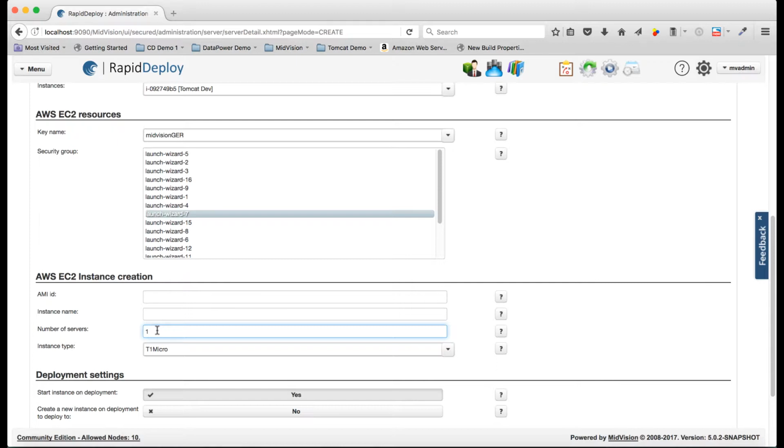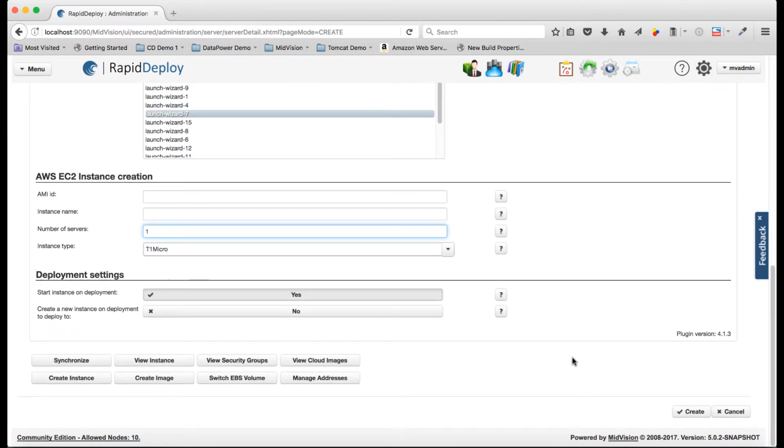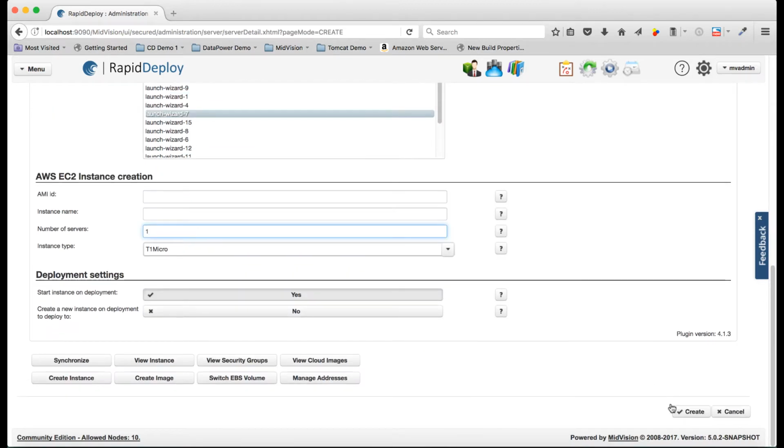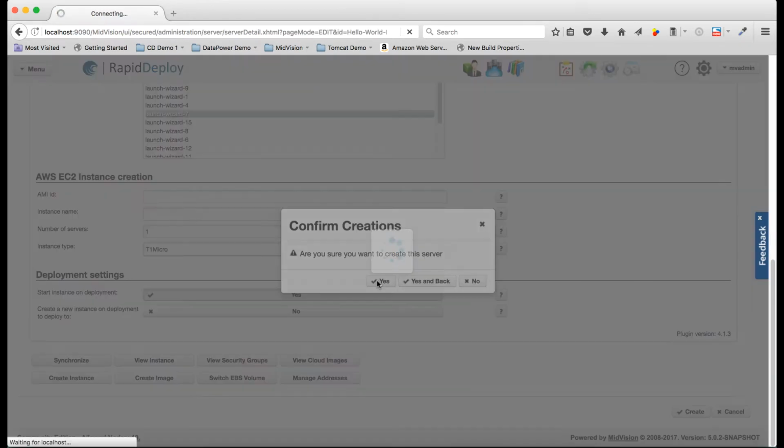And then we could manage that so they would get created if they didn't exist, and they would get started if they had been created but weren't running prior to running our deployment jobs on them. In this case, we've already configured the server, we know it's there, so we're just going to say start instance on deployment. So if it's not running, it will be started before we run a deployment. Okay, so now we've got all of our panels configured. We're just going to create that server.